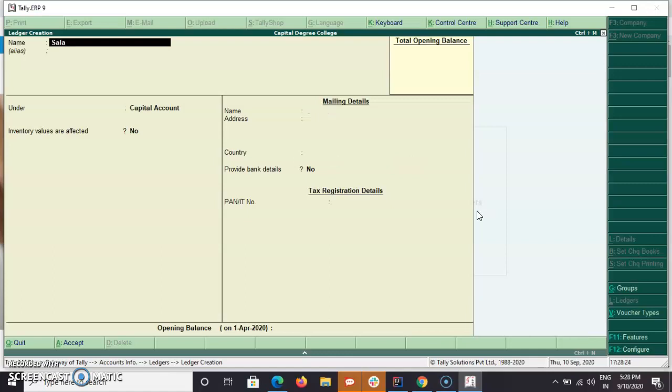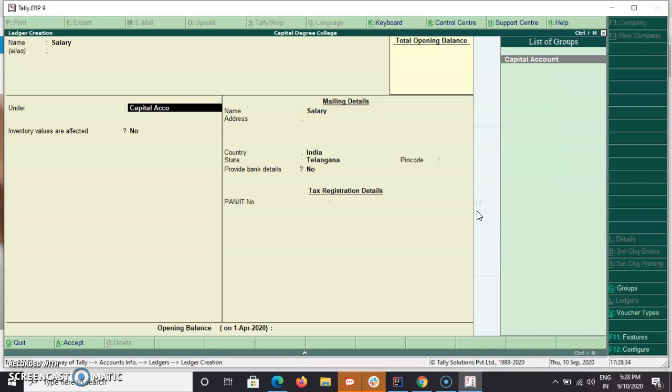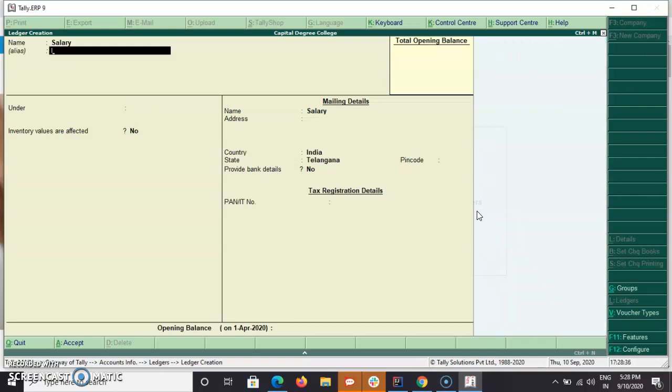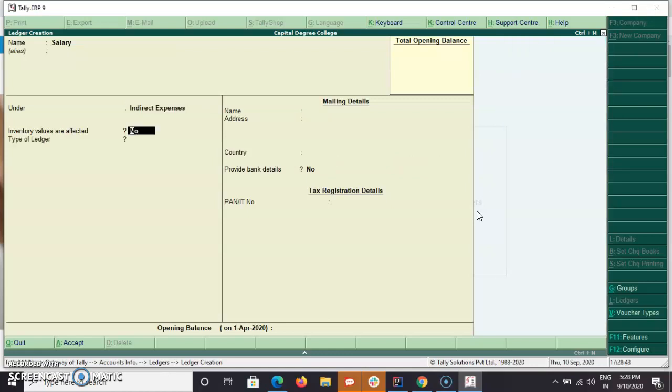Next, I'm giving one more expense, salary. Salary comes under which group? There are various groups, so you decide. Salary is actually an indirect expense, so it comes under the indirect expenses group. Inventory values will not be affected here either. If you want to give details, you can give them. Otherwise, Ctrl+A to save. In this way we can create ledgers.